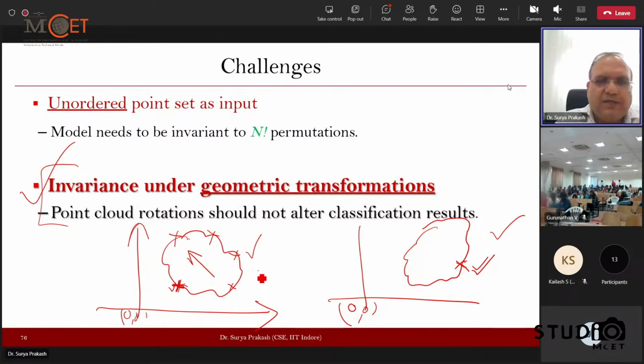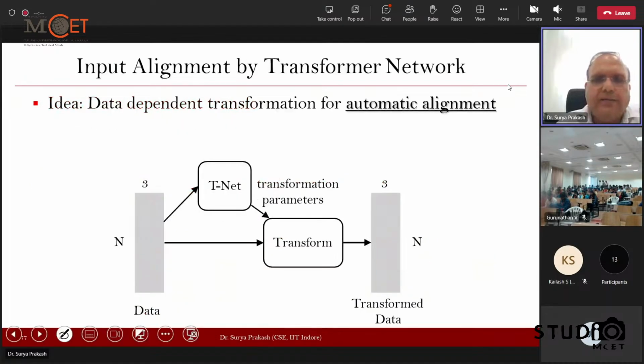Because if this is the view that you have taken, or in this orientation, let's say if you have captured the object, you will have a different set of XY values. If you have captured this in this orientation, you will have a different set of XY values. So how to handle this? Because if the XY values are different, then obviously your network is going to treat them in a different way.